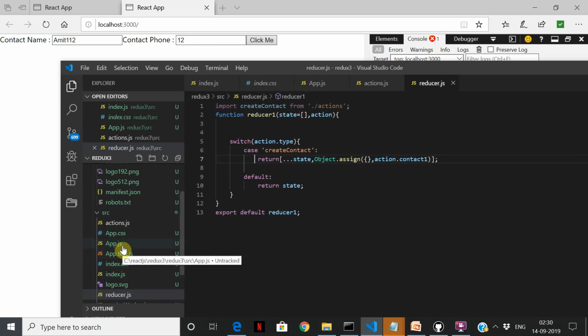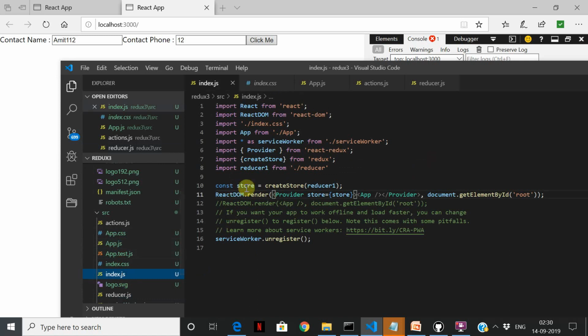Now the next one is we need to wire this all up in the index.js first. You first have to import the Provider and create the store, and then embed the app inside the Provider with the store. And along with the store, you also have to connect it to the reducer, so that any changes to this store will come only through this reducer.